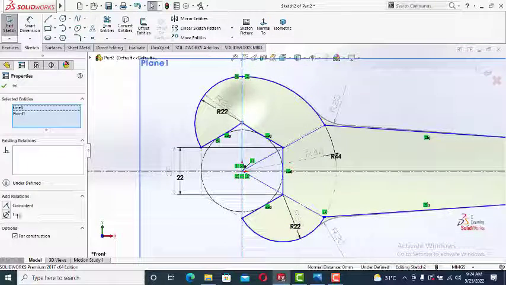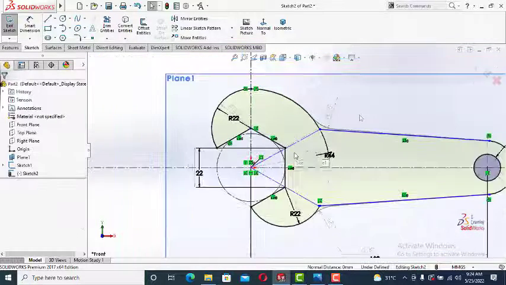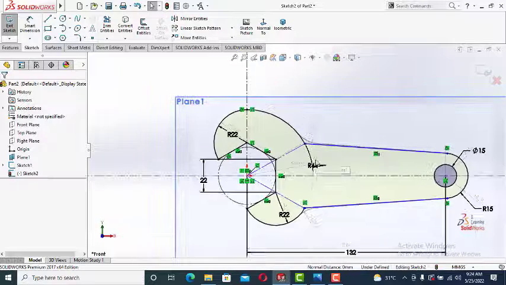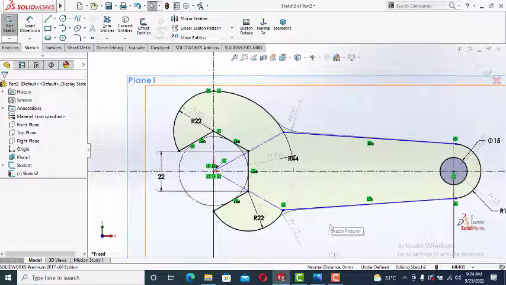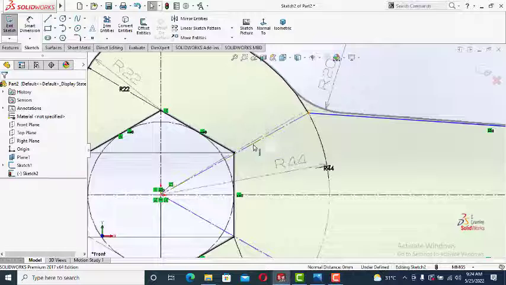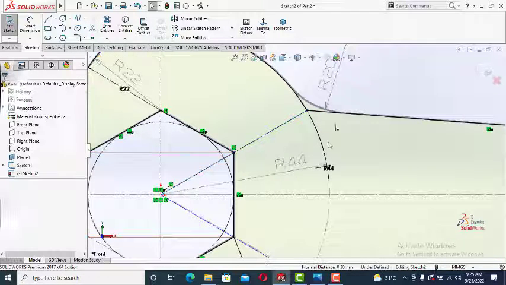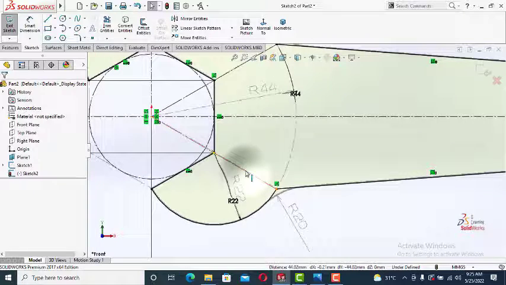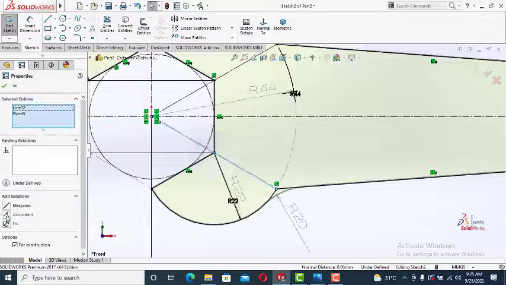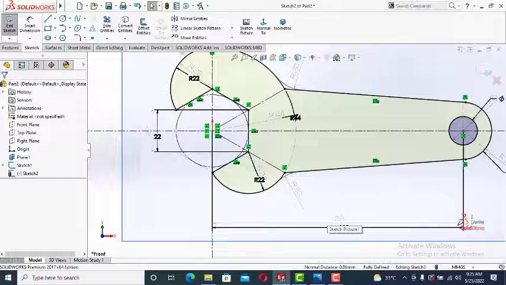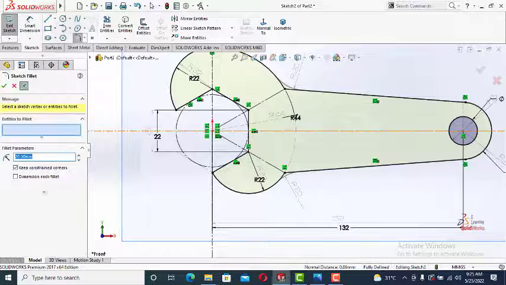Coincide the vertex of hexagon with vertical axis to define the hexagon. Now this part has been fully defined. Coincide this construction line with the vertex of hexagon. Now the whole sketch is fully defined.